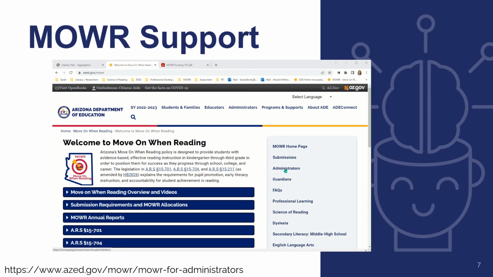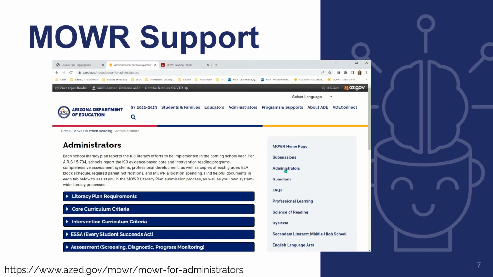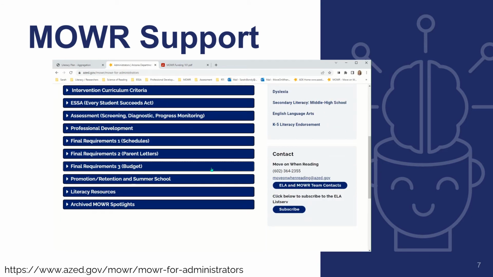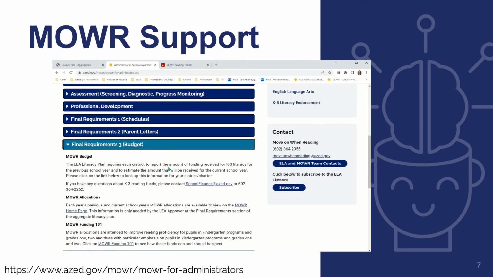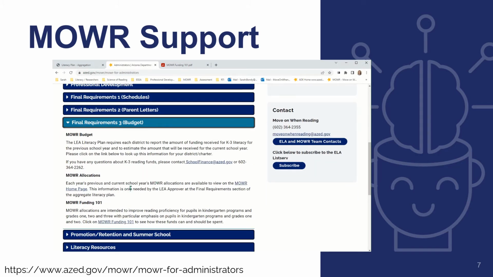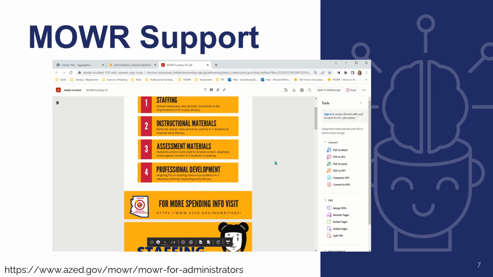To assist with this portion of the LEA Literacy Plan, you can find additional information on the Administrator's webpage within the tab Final Requirements 3 Budget. This will include the contact information for the ADE School Finance, as the MOWR team does not have budget-specific information. Previous and current school year's MOWR allocations are always available to view on the MOWR homepage and accessible here, as well as an infographic for MOWR support on how MOWR funds can be spent.